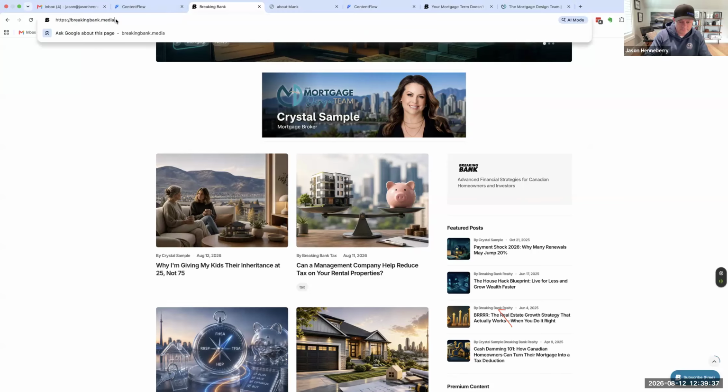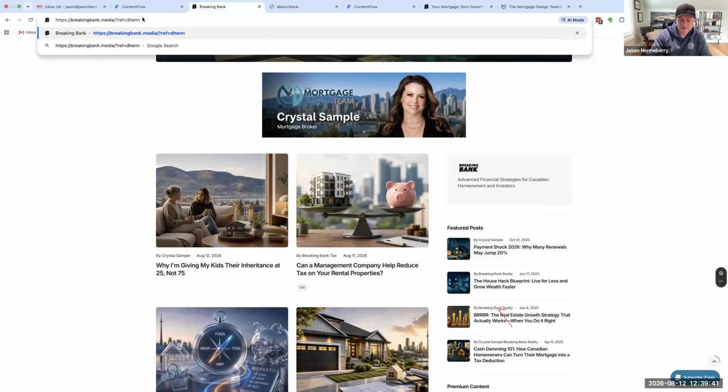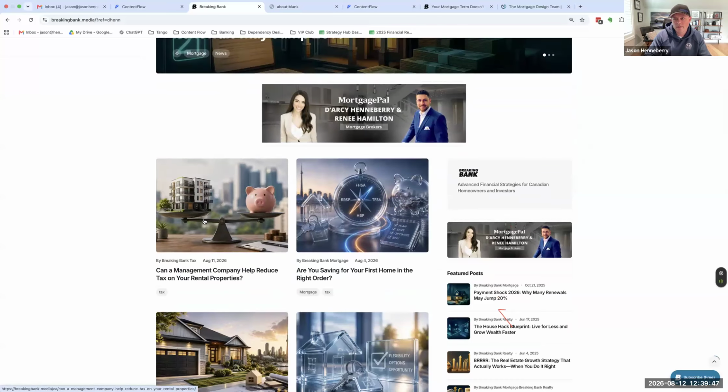So if I go to the site as Darcy and Renee, and I click here, it puts their banner in, but that article's gone. That article is absolutely 100% unique to Crystal. So, or you, if you're using this feature.